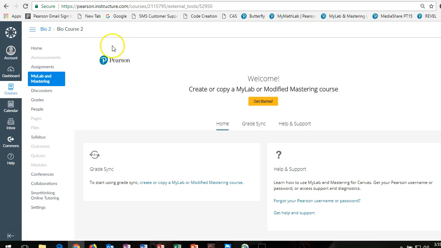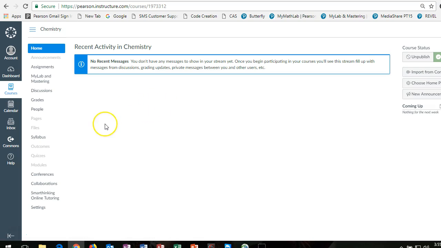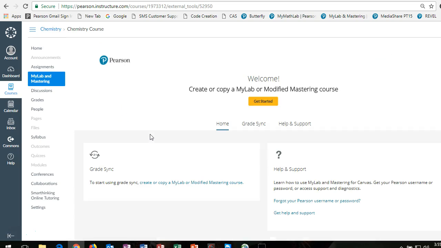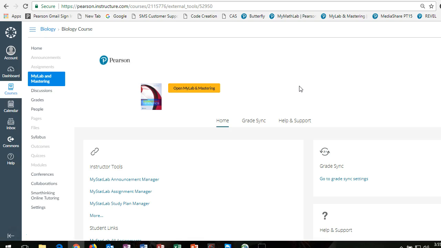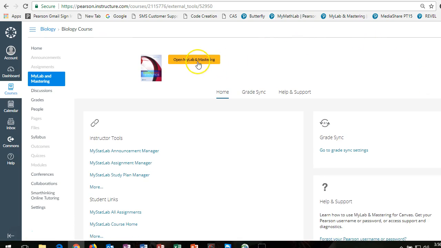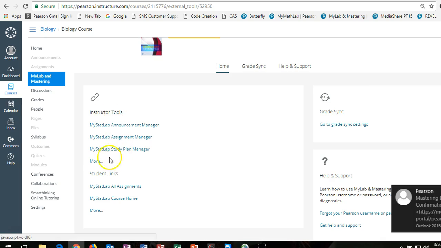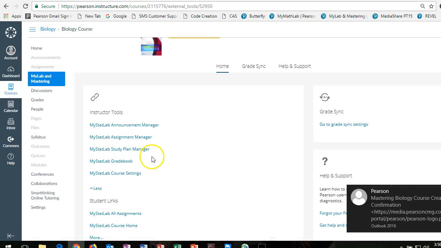Now, getting back to the Canvas side, I'm going to go into one of my other Canvas courses and click on the MyLab and Mastering button. I went with a different course, but the point is that when the pairing has been completed and that course has been created, you'll be able to open the course from this tab, or you have the Home tab as well as your GradeSync and Help and Support. On the Home tab, you'll see instructor links as well as student links. Here are all your instructor links for the MyLab gradebook, etc.